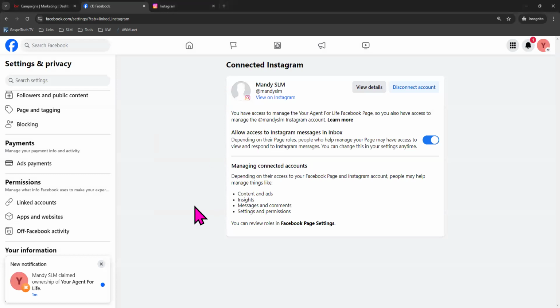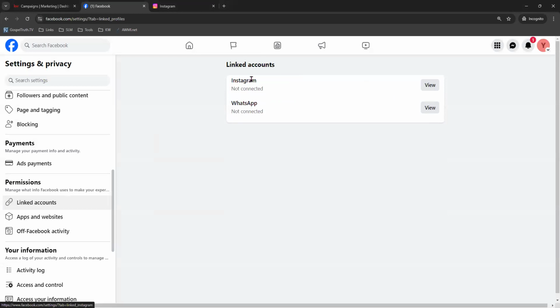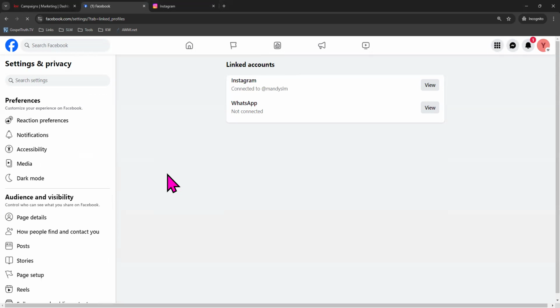And now we can see that right here. Again, if you want to click over to linked accounts on the left-hand side, Instagram, let's hit refresh on our browser here because it should refresh. There it goes. So again, now it says Instagram is connected. So we're good to go. Our Instagram is now linked to our Facebook. So our paid ads, when we run them, will also be on our Instagram platform, not just Facebook.